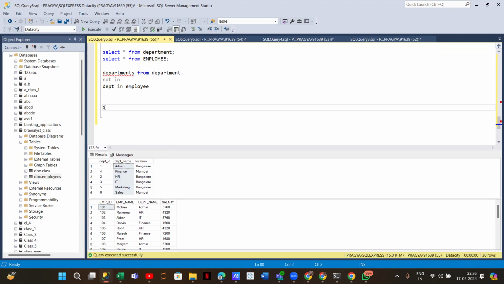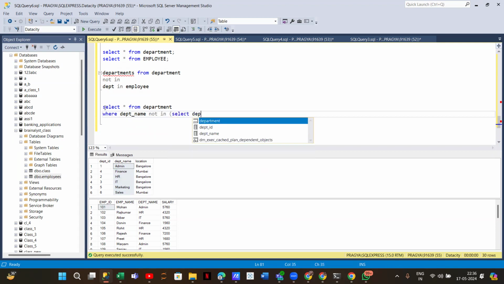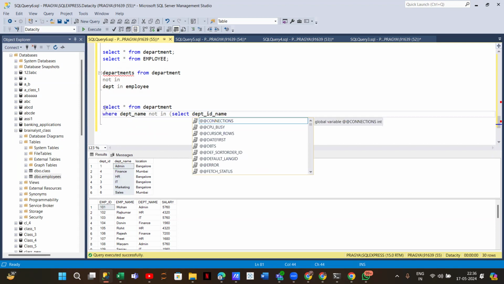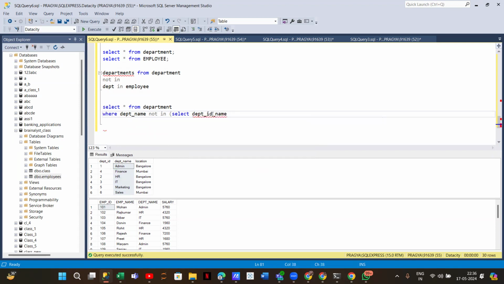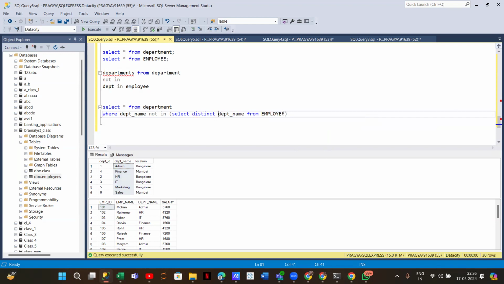Okay. So how can we do it? First, I will find all the departments from my department table. Then in the where clause, I will write that my department name should not be in my employee table department, right? Select department name from my employee table. Let me give distinct department because departments are repeating there. Are you able to get that?